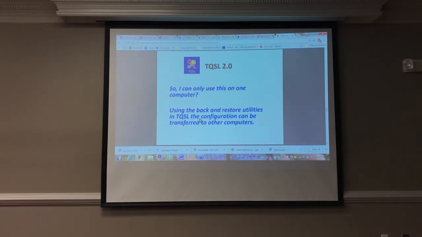Can you use this only on one computer? No. There are backup and restore utilities such that you can back that file up and restore it on another computer. Strong recommendation to do that as soon as you get it set up. If this computer blows up, you've got it backed up to a thumb drive. You just plug the thumb drive in the other computer, you start TQSL, tell it to restore. You're back in business.